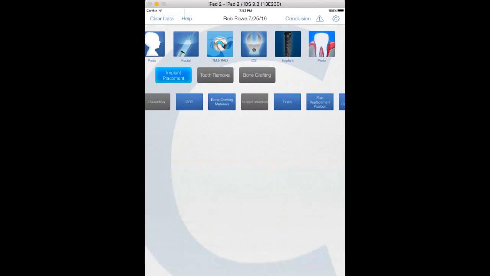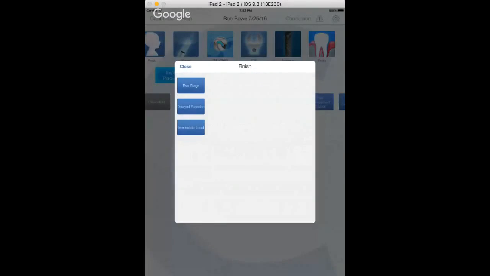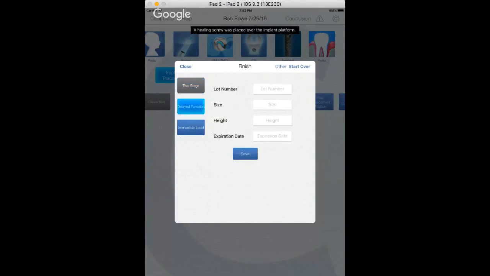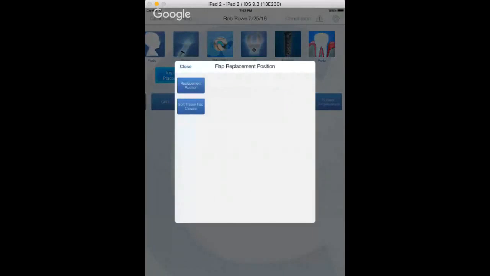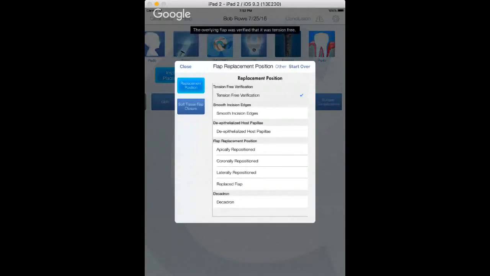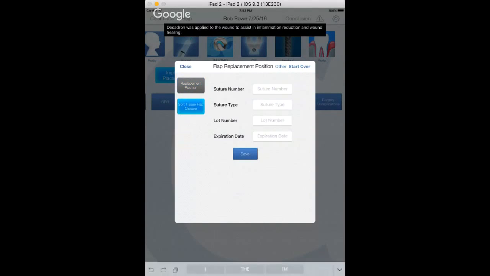We're finished with that, and let's go to finish, and it's a 2-stage. We can place a healing screw. We can also do a delayed function, or you can do immediate load. But we're going to do that, and we're going to replace the flap. So replacement, let's do a tension-free verification. We smooth the edges. We didn't deepithelialize the host papilla. Let's say we coronally reposition, since we had those releasing incisions. And if you want, you can even put Decadron. So there we go.